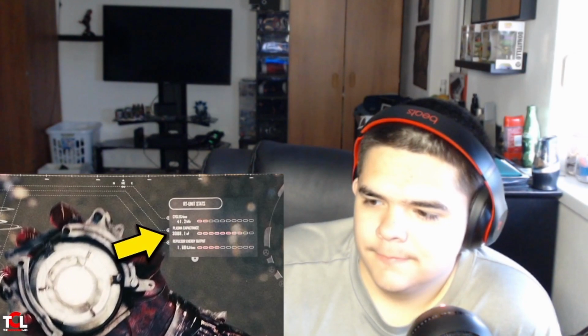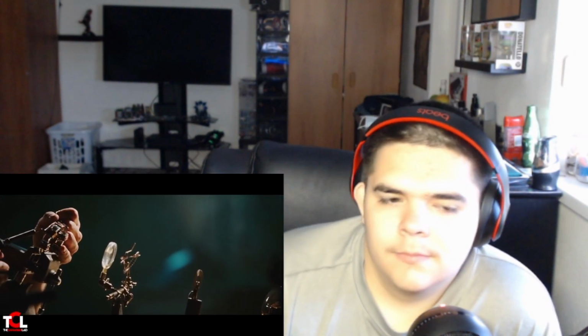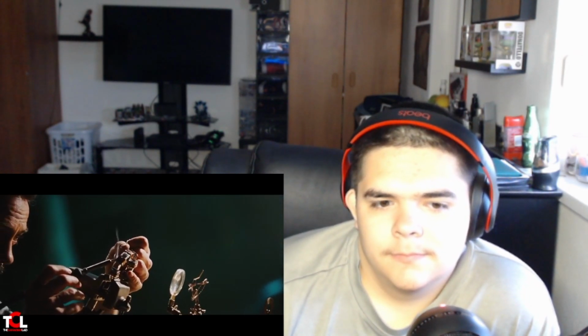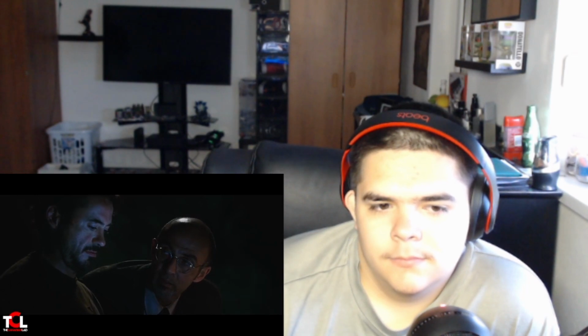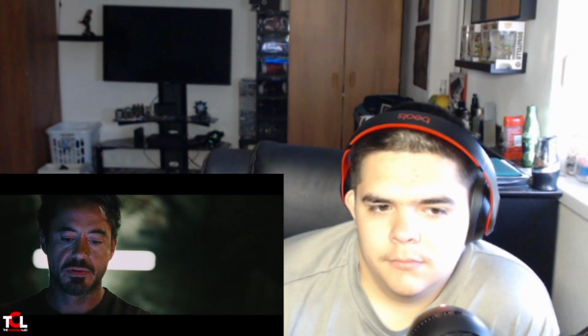You can see that the energy output is 1.68 gigajoules per second, whereas the reactor Tony developed in a cave with a bunch of scraps could output 3 gigajoules per second. What could it generate? If my math is right, I don't know, as is, 3 gigajoules per second.